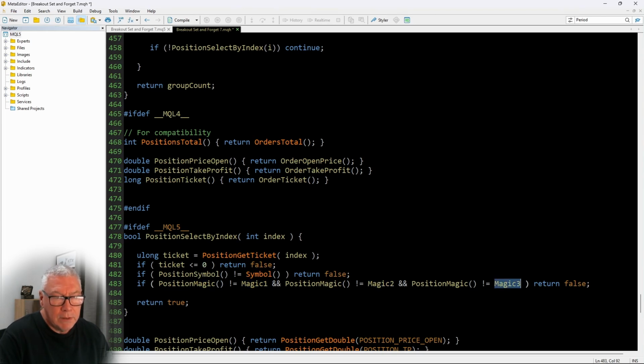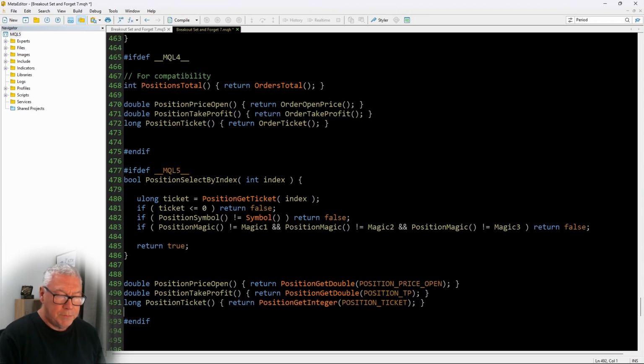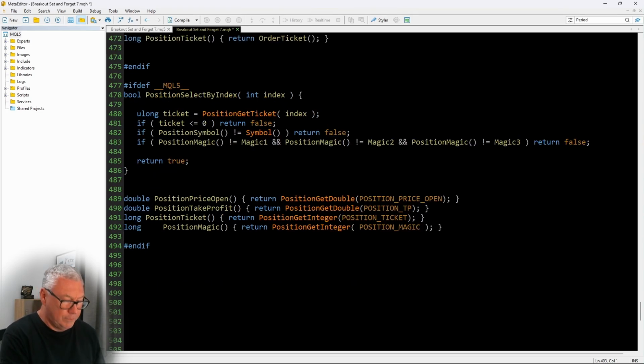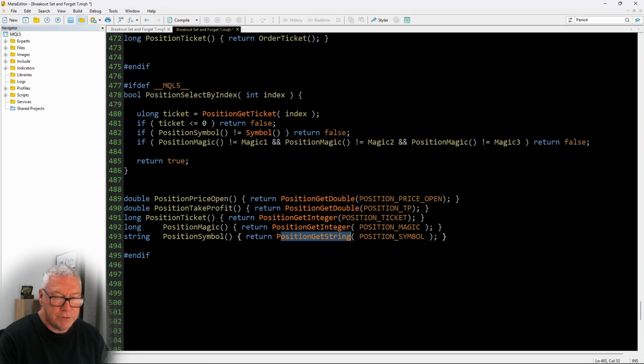This position symbol and position magic, they're also wrapper functions. I'm just going to write those now as well. The position magic is the same as position ticket basically. Just return position get integer for position magic. And position symbol is slightly different because that's a string, but again, position get string is the function for that, and the argument is position symbol. Now before I go back, I'll just go into the Metatrader 4 section and write this same function for Metatrader 4.